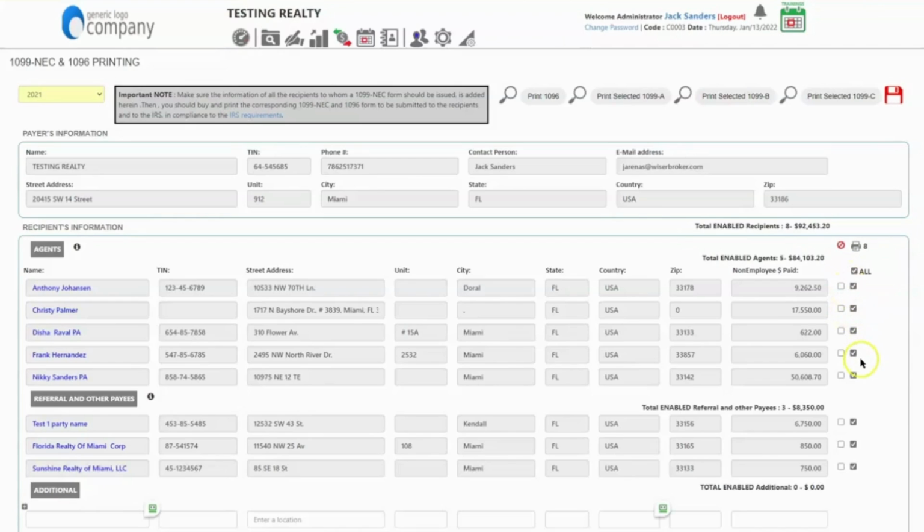If you print them all and for any reason you realize that this one is not correct and you correct this one, by clicking this one only, you can print this recipient's 1099 only. Whenever you see this red, you have to click because you have made changes, and in order to make the change permanent, you have to click on this save button here.